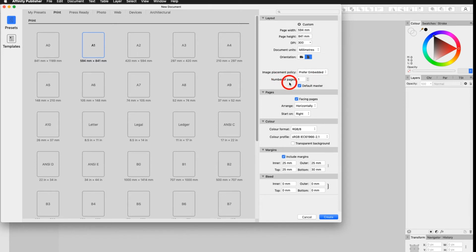Number of pages, in my case, one. A poster usually doesn't have facing pages. For books, brochures, catalogs, you can choose facing pages. And here we have the color. RGB means that you have millions of colors. The color format RGB is ideal for web and multimedia. If you're only printing your poster, it's wise to choose CMYK, cyan, magenta, yellow and black, for the printer.